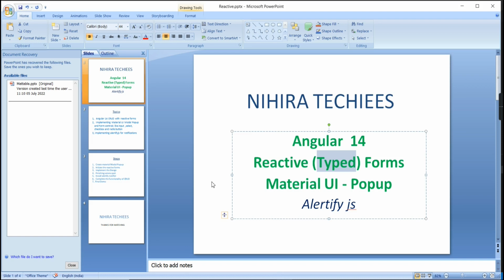So hope you got some better idea about this Angular reactive forms with the CRUD operations and how to use this Material UI components like Modal Popup and checkbox and other controls.